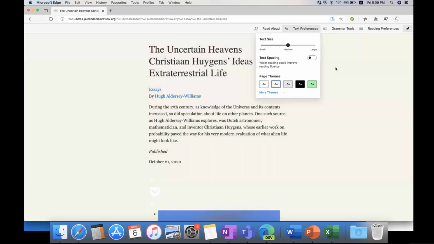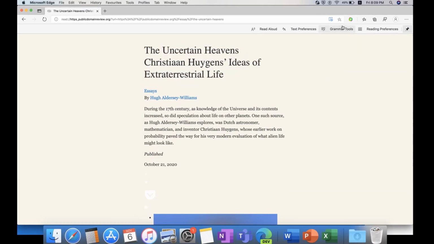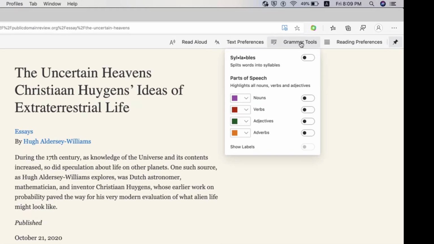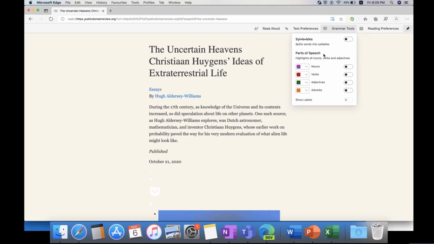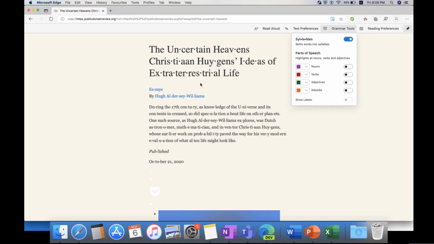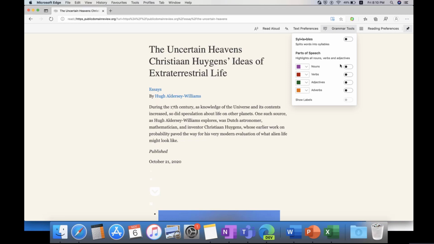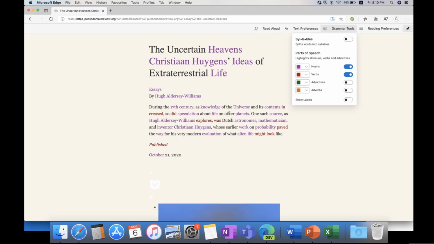Then we have grammar tools. This feature is in particular useful for students who are learning English as they are reading the course content. Also, if you have students where English is a secondary language, this can be super useful. Some of the tools are splitting the words into syllables. So as you can see, all the words are split into different syllables. You can also highlight different parts of speech on your article and they get color coded. See, all the violet ones are nouns, all the dark red ones are verbs, and so on.